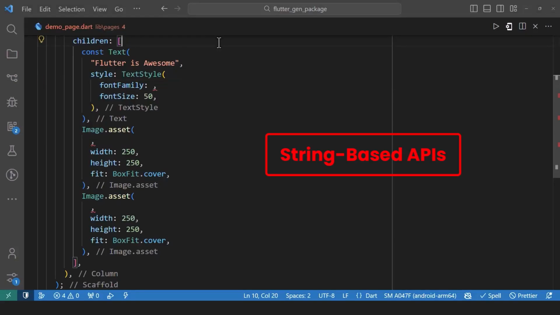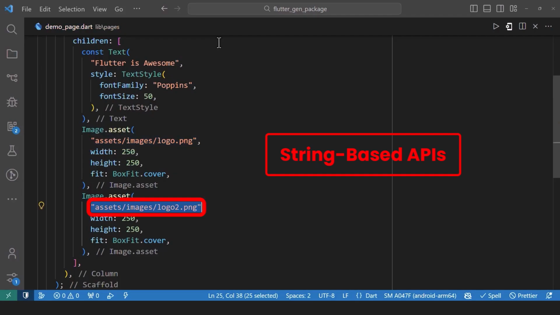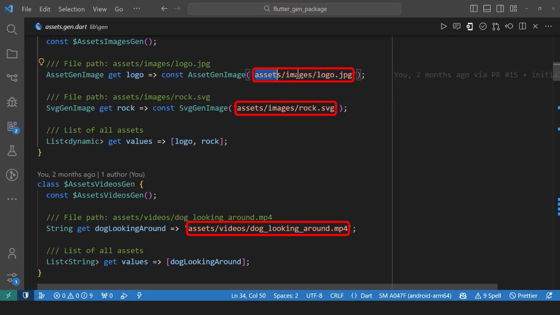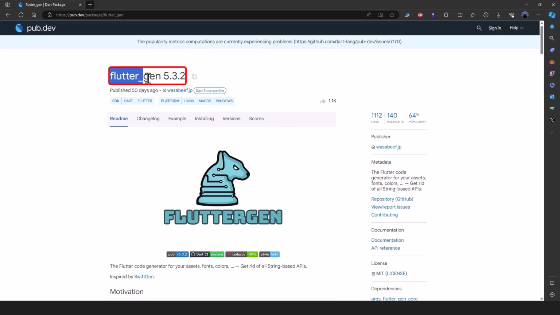Using string-based APIs to reference assets, fonts, and colors in your application can be error-prone and hard to follow. Therefore, we need a way to dynamically generate these assets so that we can avoid errors and increase productivity in our development cycle. This is where the Flutter Gen package comes in.